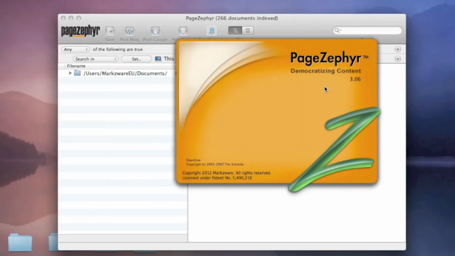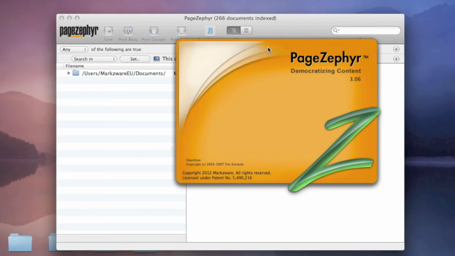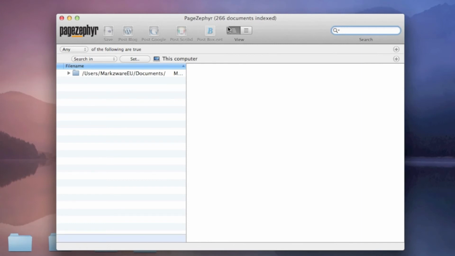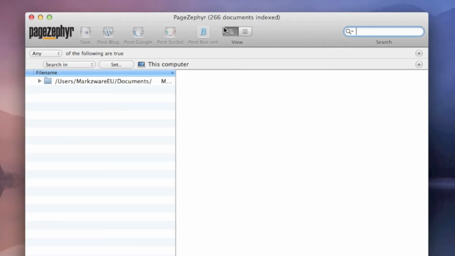All right, so now we see PageZephyr 3.0 here, the new version of PageZephyr. And we see that it's indexed all of our files, our whole volume of files, or a directory in this case. So it's pretty quick, probably about 40 minutes to do all those files. I think less even, maybe only 30 minutes. It really depends on the style and the stylization and the attributes of the document, how long it takes. So it's not that bad.